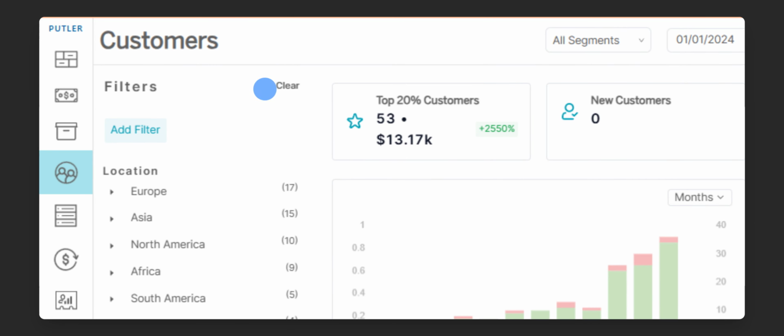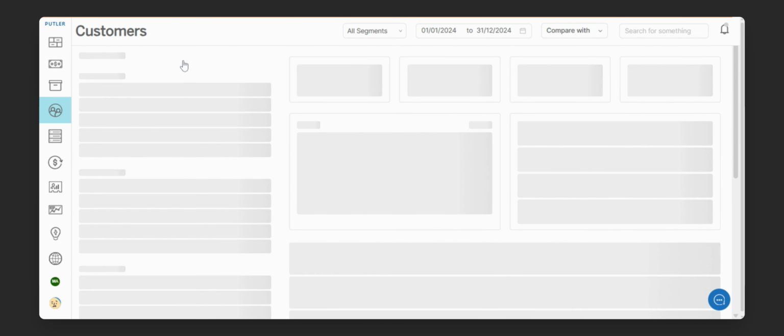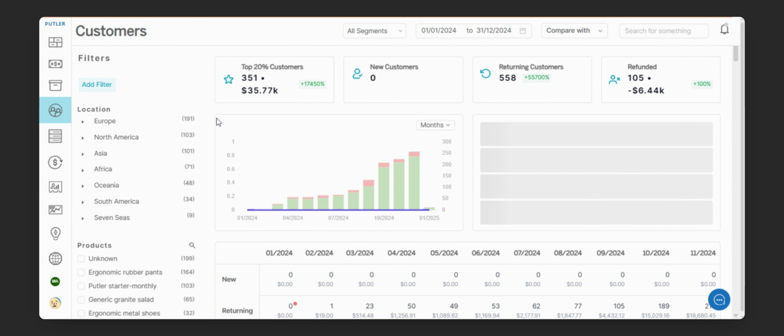And one quick tip, whenever you want to apply a new filter, make sure to clear the previous one using the Clear button on the upper left side. This prevents filters from overlapping across dashboards and keeps your data accurate. Putler's revenue contribution metric helps you understand how much revenue customers contribute to your total sales.